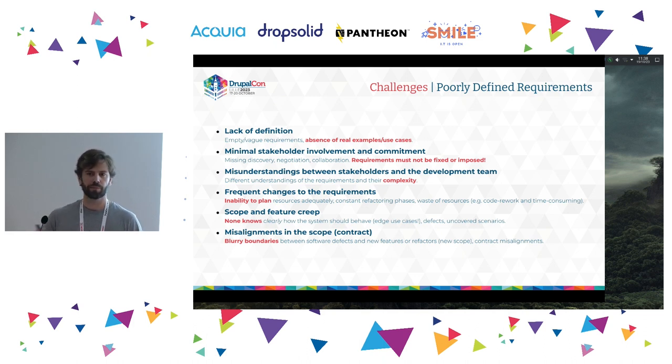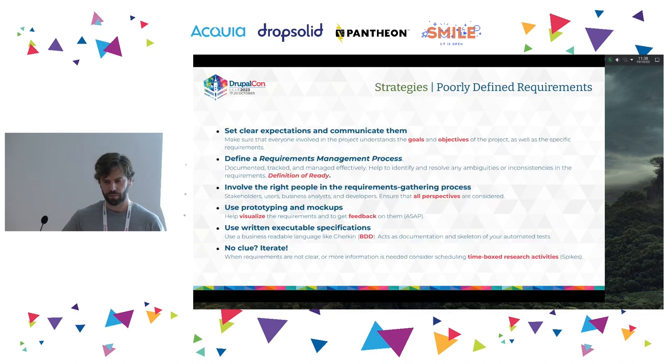Regarding requirements, we have the scope creep we're going to cover later on, but basically, if no one knows what's expected, it's impossible to fulfill the requirement. And of course, there will be misalignments on the contract level because there will be blurry boundaries regarding what's included in the project and what's not, what is a bug and what is a missing feature, what needs to be done and what is an extra cost, and so on.